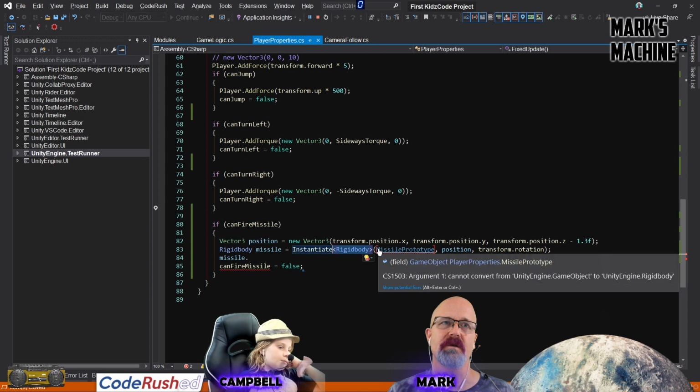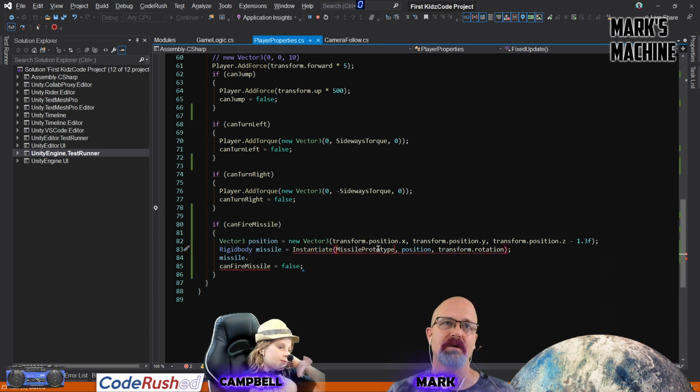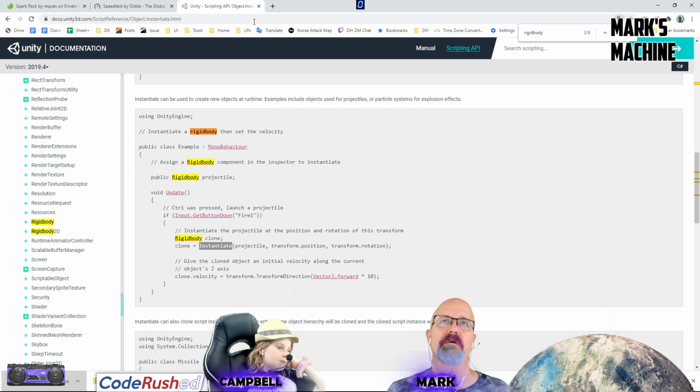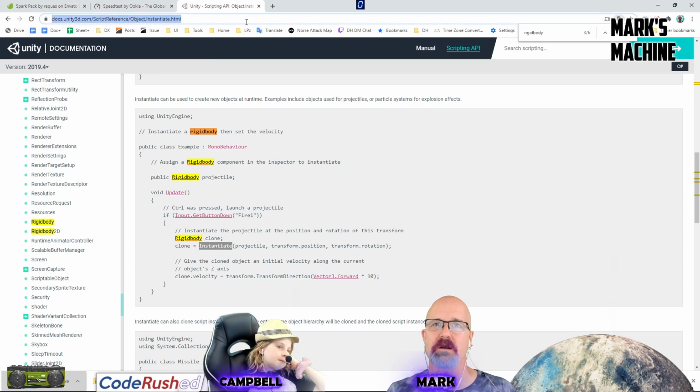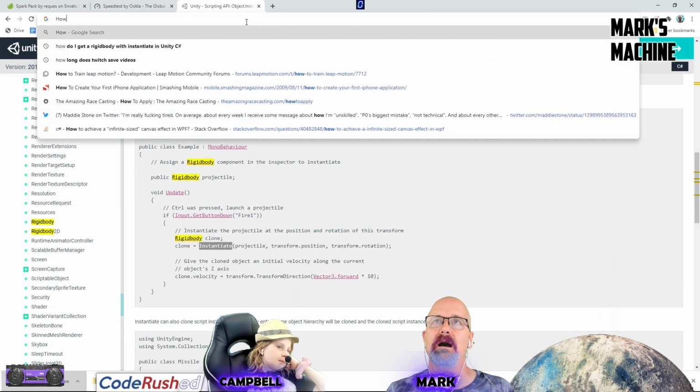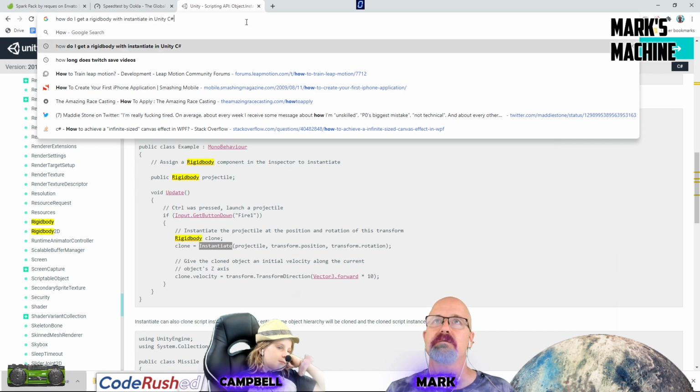It's actually looking for a new rigid body. I want to do it off of the prototype. So let's go back, turn this back to game object. We'll go back to where we were. So the question is, how do I get a rigid body from a game object? Let me rephrase my question. How do I get a rigid body from a game object?